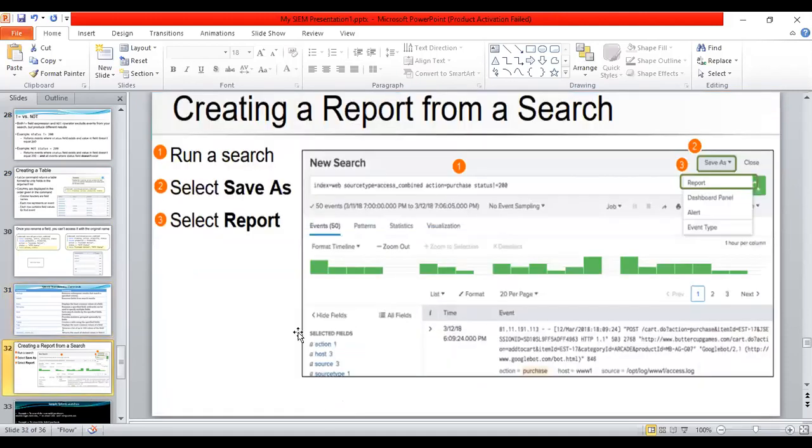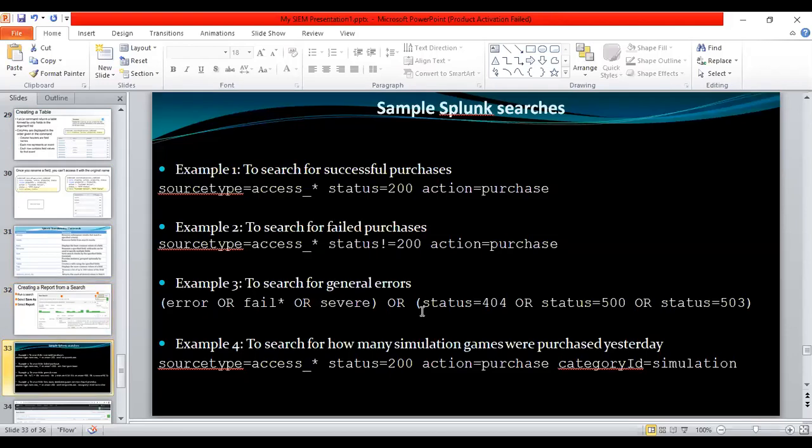Also, how do we generate reports in Splunk? Once you have your results here, all you need to do is come to Save As, then Report, to see your reports, and you can generate your report. You can generate it in, maybe, a pie chart or a bar chart format. Any of these formats works. So these are examples of the Splunk search commands that we are going to be seeing.